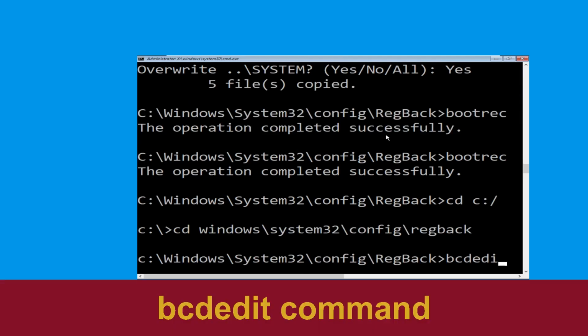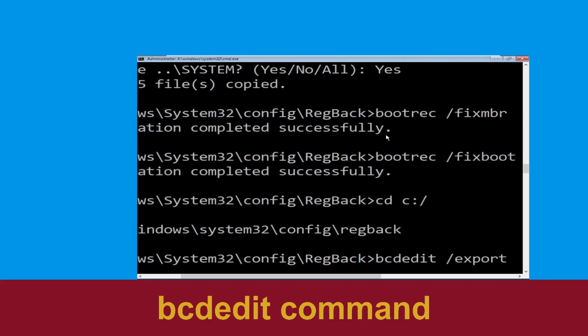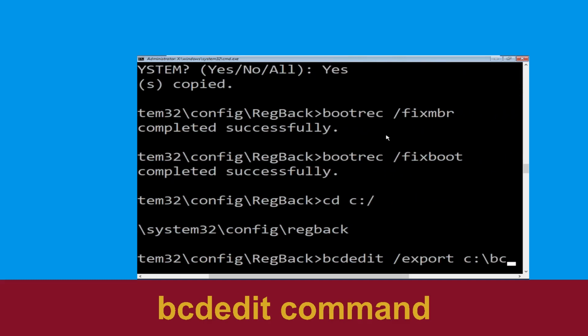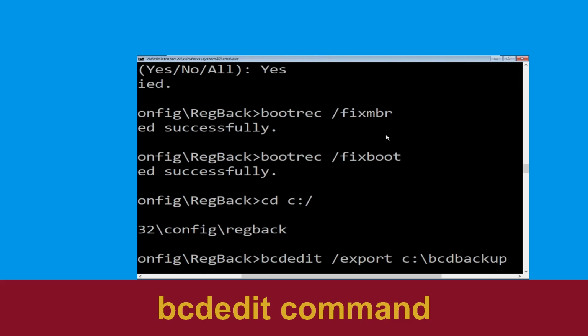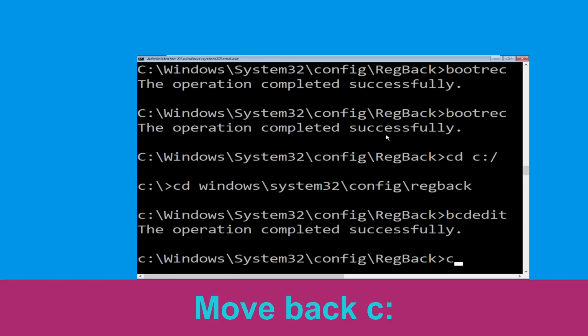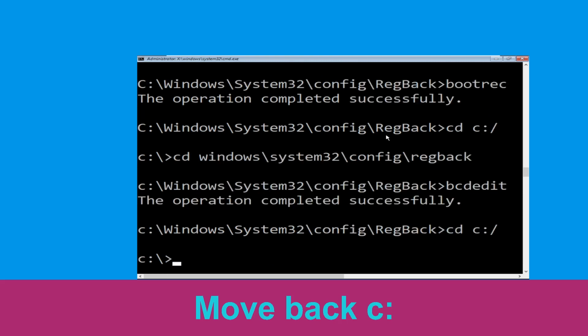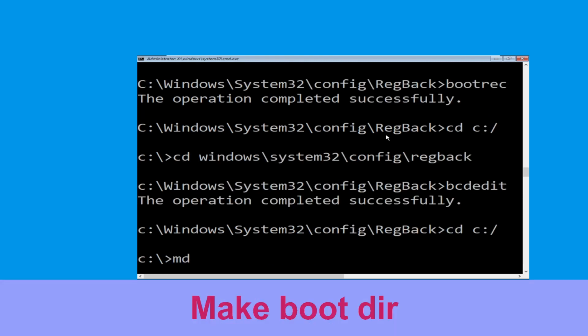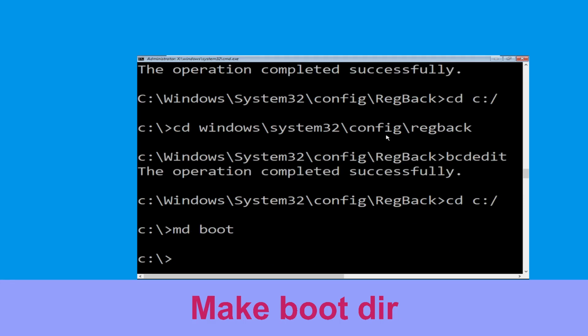Now execute this command. Type bcdedit /export c:\bcdbackup and simply hit enter to execute this command. Then move to the next one. Now execute this command. Type cd c:\ and hit enter. Now type this command md boot and simply hit enter.